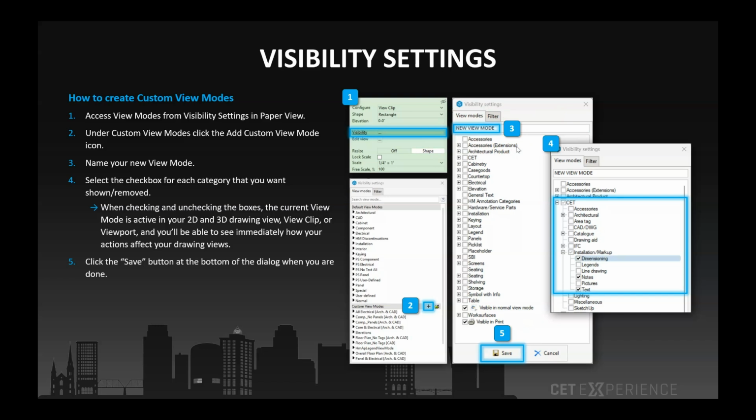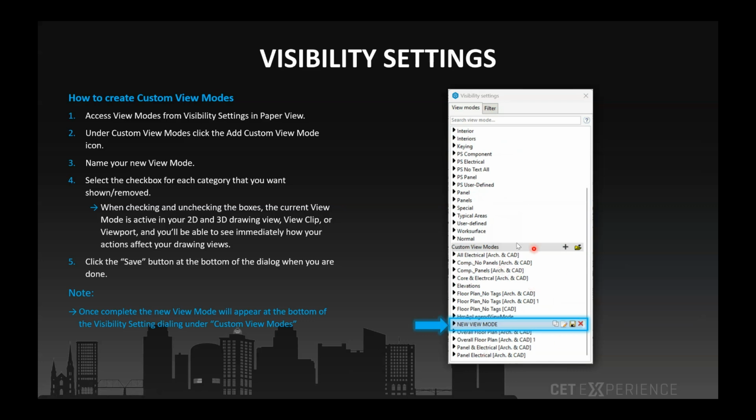And then from there, you can click on all the categorizations that you want to have shown in that view mode. When you're all done, if you hit save at the bottom, it'll save it and then it will pop up within all of your custom view modes that you have here.